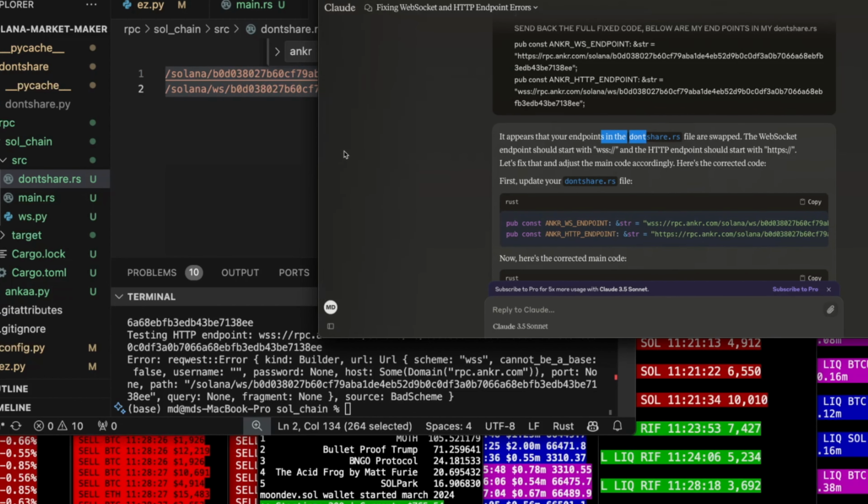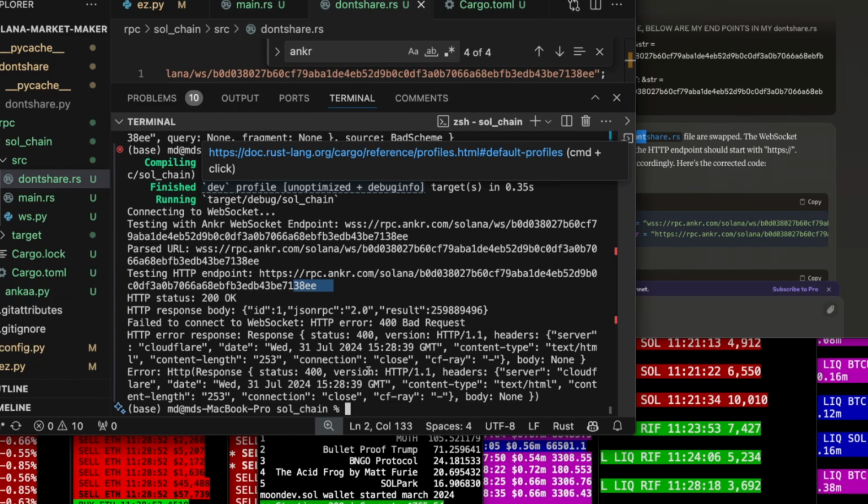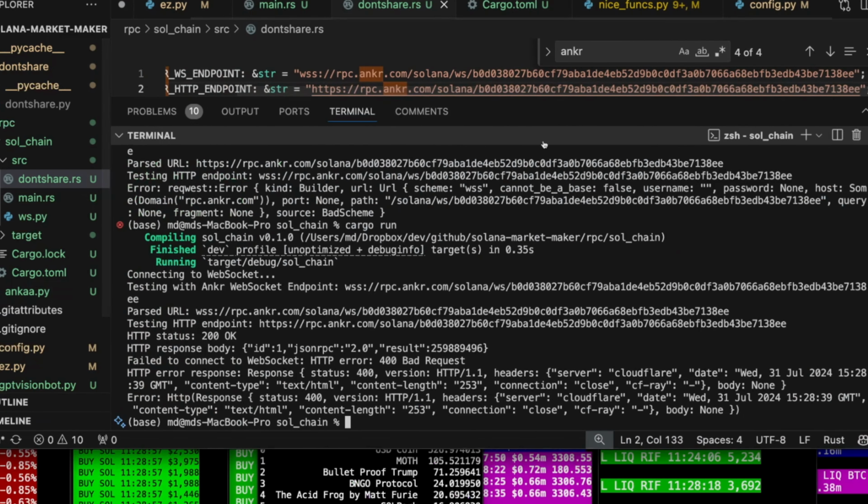So this is the real error we were running into yesterday, where it shows HTTP is okay for the 3AEE, but now it's not okay for the WSS. So that's why we got new errors, because I swapped them. I had them swapped. But this is the real error that we were running into yesterday.